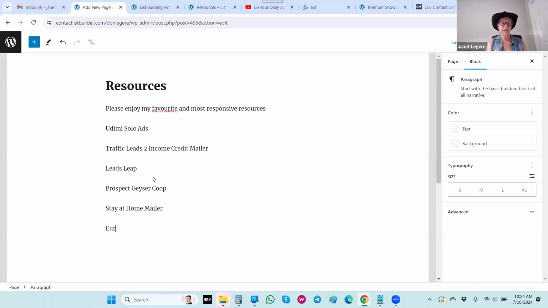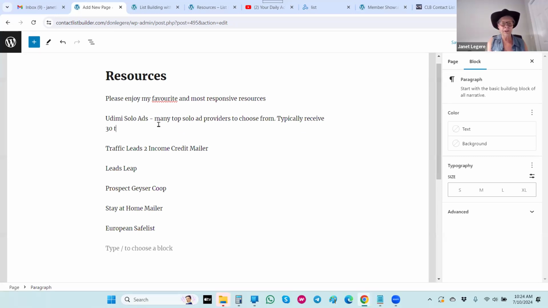Try the European Safe List. I get a lot of traffic from there. And then I would go into those programs and grab the banners and add the banner to each of those. Now, I might add a little subject beside it on why I use that resource: many top solo ad providers to choose from. Typically receive 30 to 50%. All right, something like that.